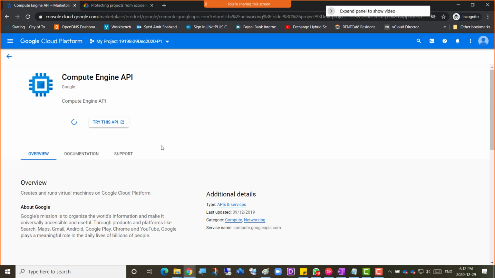So when you go for a new project, and then you connect to the VPC, the default VPC that is within the project, and you get this.